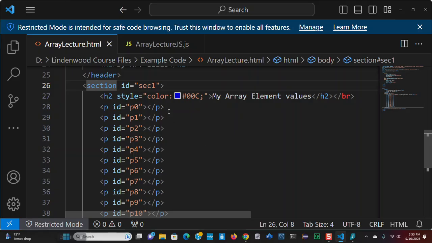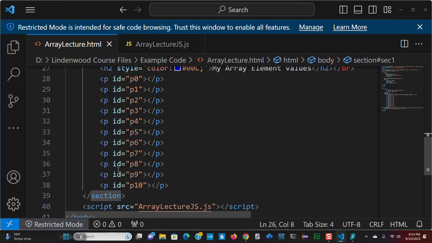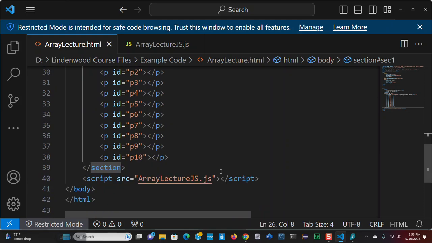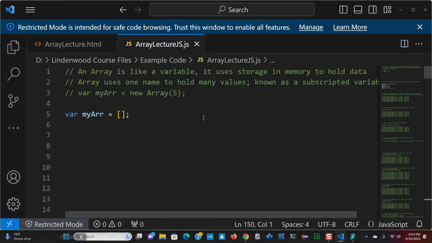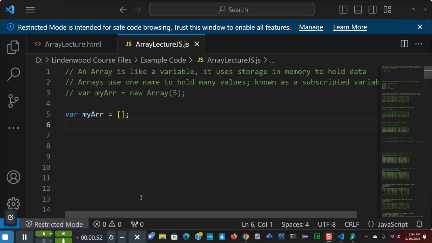I have 10 individual P tags with IDs running from 0 through 10. My script will be array lecture js.js JavaScript. That's where I'll be working most of this video from. I'm going to use comments, and you can read the comments while you watch the video, and it will very much follow what I'm going to say.